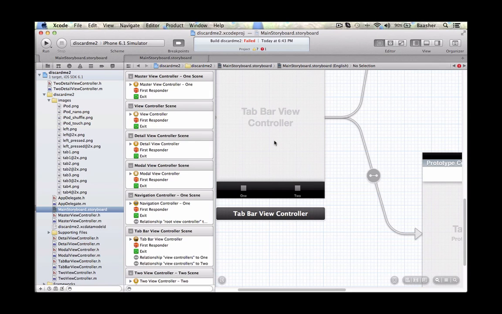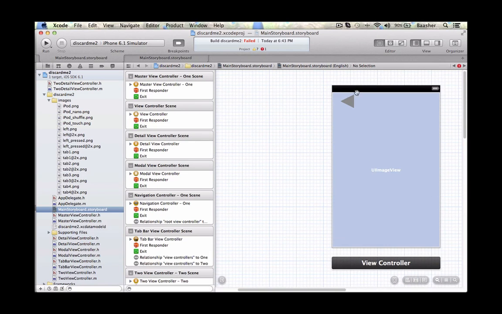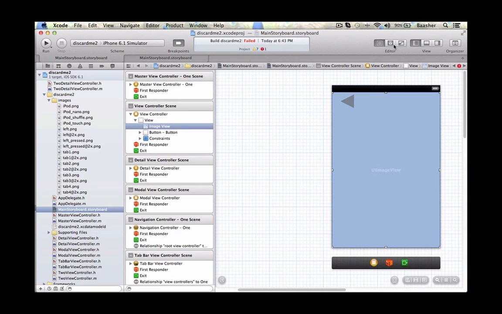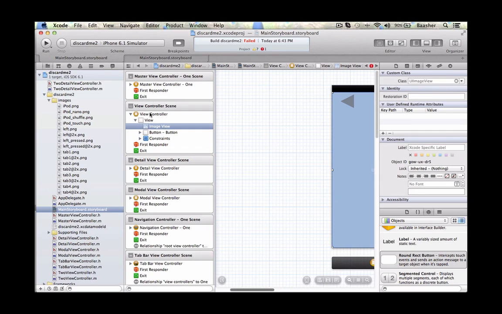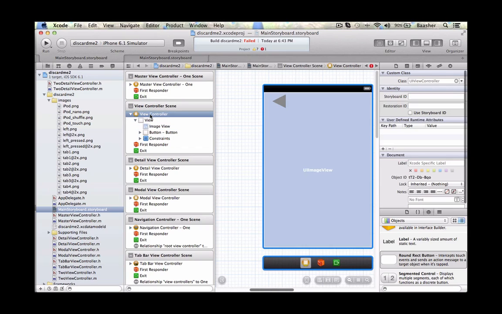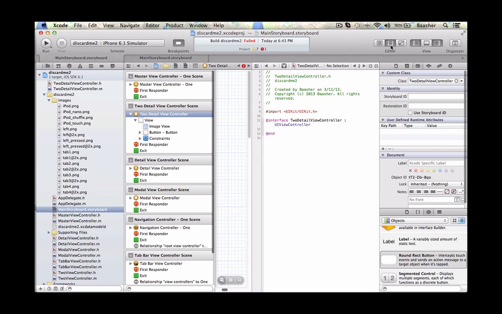Back to the storyboard. I'll bring that up. Select the view controller, or this bar down there, and now change it to toDetail view controller. Now they're connected. I'm hoping it'll open it up now. Yes.